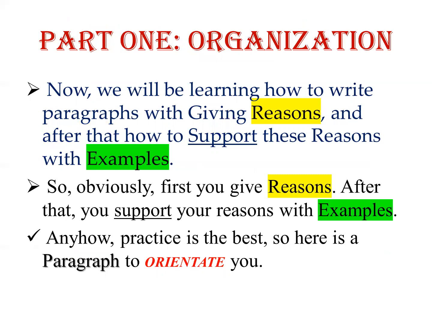Okay, part 1, organization. We will be learning how to write paragraphs giving reasons, okay? And after that, how to support these reasons with examples. So obviously, reasons come first. After that, we support our reasons with examples. How can we do this? We'll see right now. So obviously, first you give a reason. After that, you support your reasons with examples. Anyhow, practice is the best. So here is a paragraph to orient you.